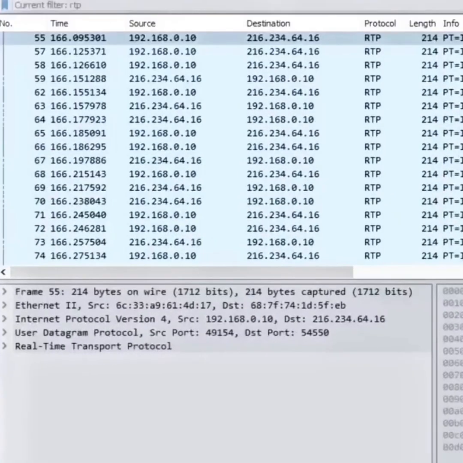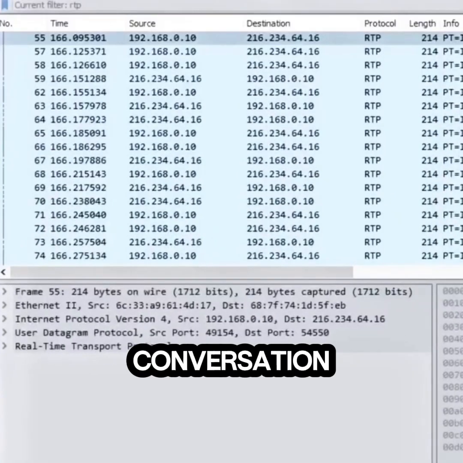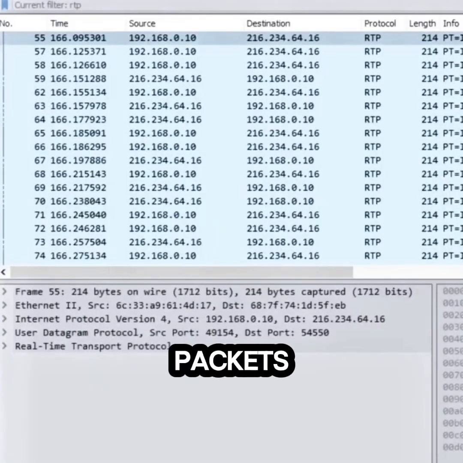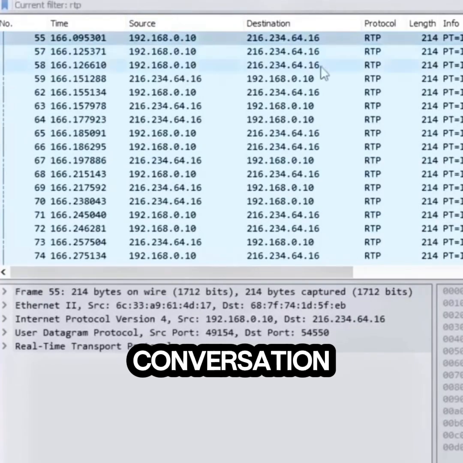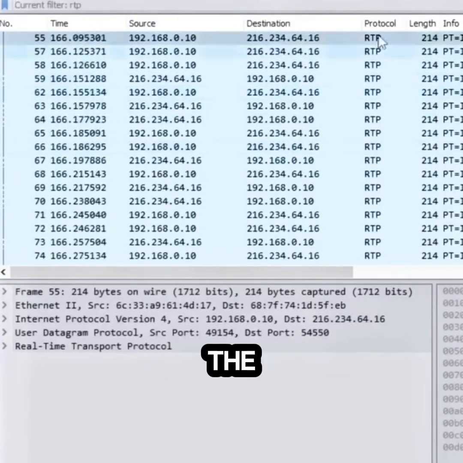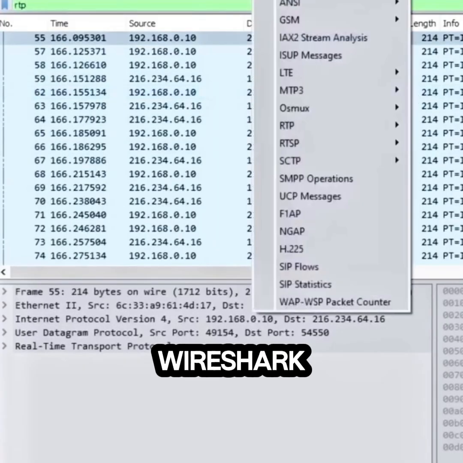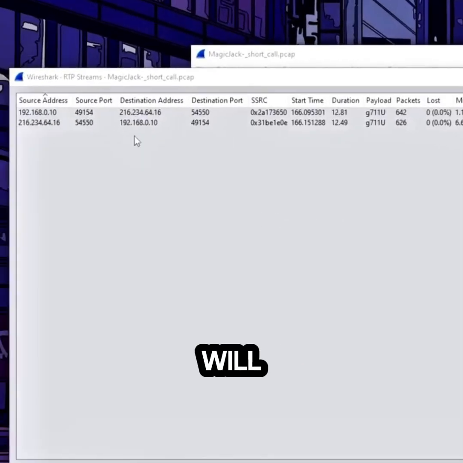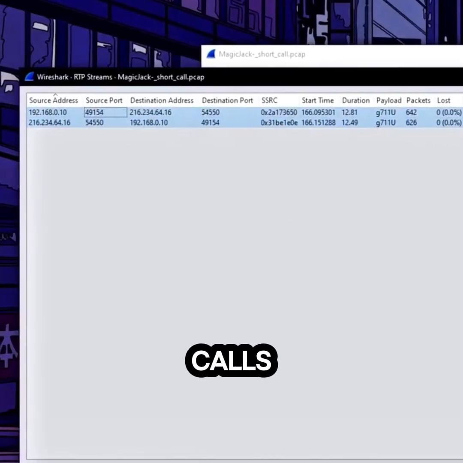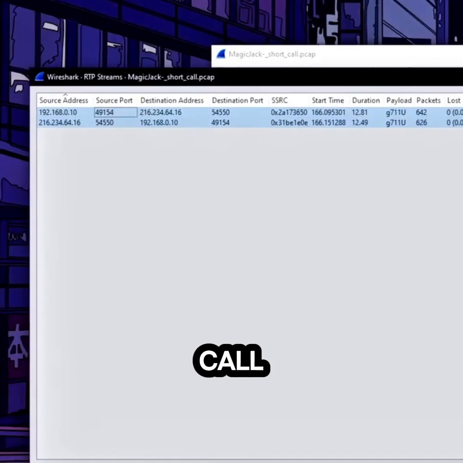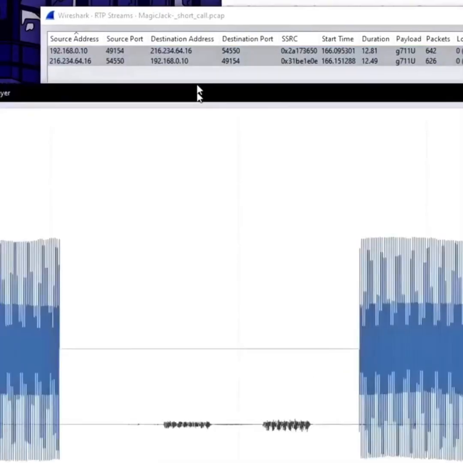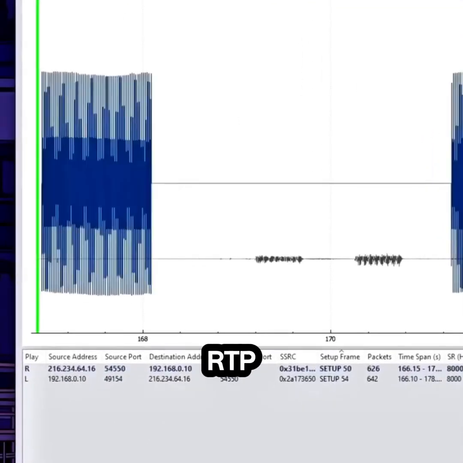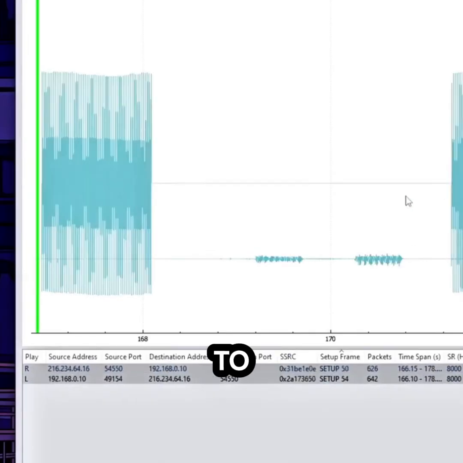Now, let's talk about how to actually listen to the conversation. Once the hacker has captured the RTP packets, they can use Wireshark's built-in features to listen to the conversation. After applying the RTP filter, the hacker will see a stream of packets that represent the conversation. In Wireshark, they can go to the Telephony tab, then click on VoIP calls, and this will bring up a list of captured VoIP calls. From here, they can select the call they want to listen to and click on the Play Stream button.